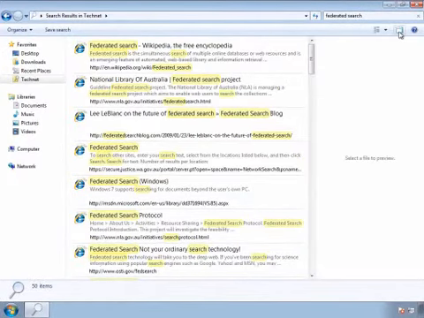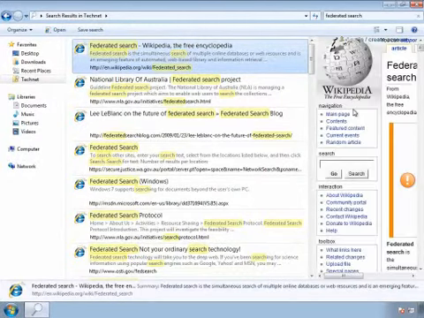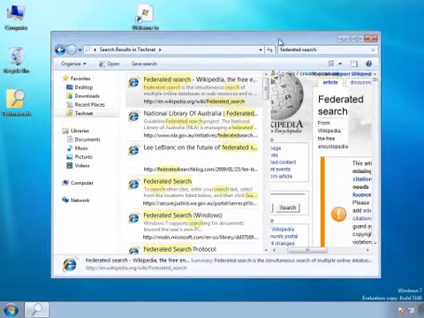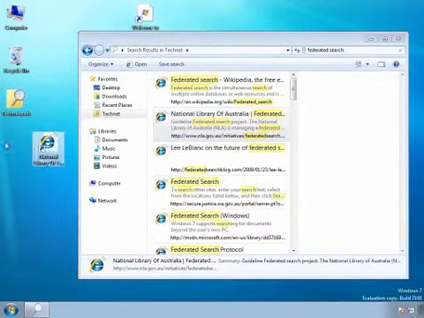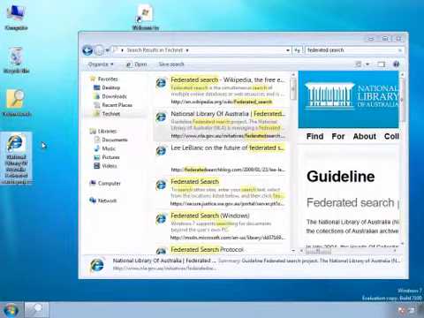If I want to have a preview, I can open the preview pane here, select one of these, and you'll see the first entry is the Wikipedia entry around federated search. And there it is. And if I ever want to use this again, or any one of these searches again, notice I can just select one and drag it to my desktop. So I can very quickly go back to the National Library of Australia for their definition of federated search.